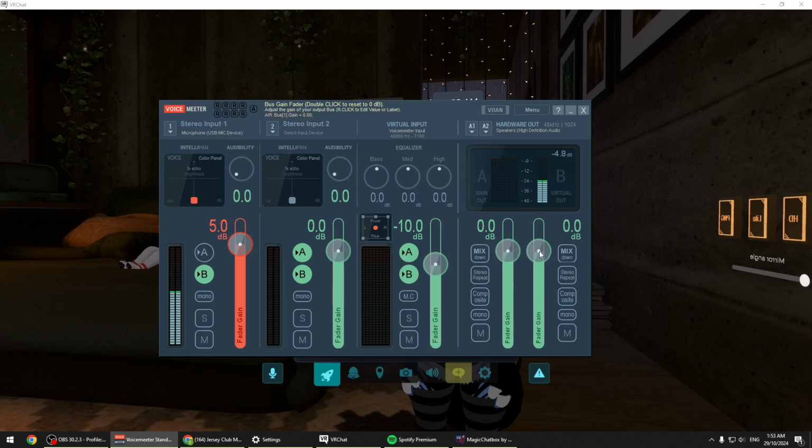Sometimes if people say that the music is too loud or louder than your own voice, what I would do is just reduce the volume for the music and increase the volume for the microphone. And you can also increase this if you need to. And if your voice sounds a little bassy or too much, I just mess around with this.